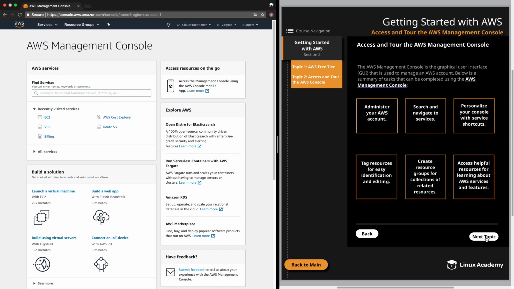So there are several different things that you can do within your AWS account. So you can see here, I'm already logged into the AWS Management Console. The URL to access it, you can see here, console.aws.amazon.com. And you can see that I'm logged into the US East 1 region. So we're going to talk a little bit about that here in just a minute.